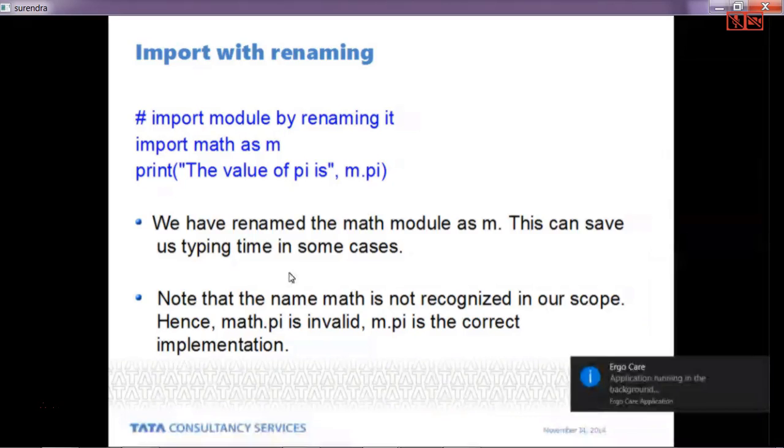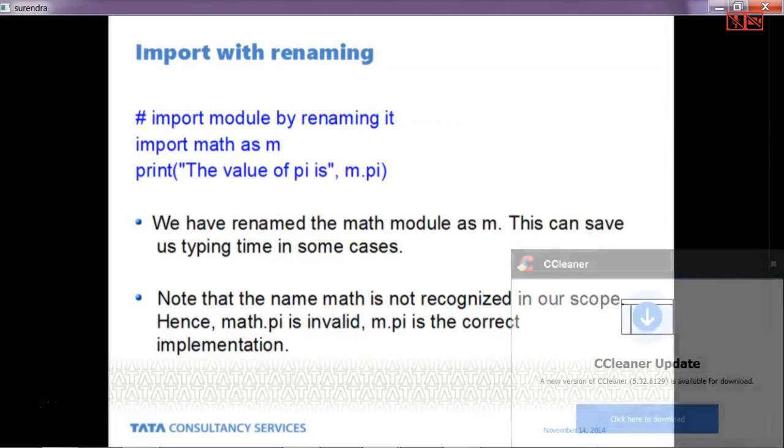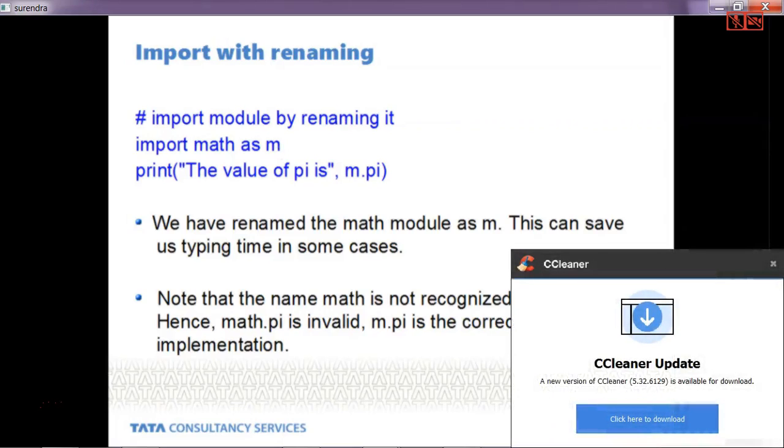We have renamed the math module as M. Why? Because I kept the name as M. This can save us typing time in some cases. See, I told you, if the module name is long, for naming convention purposes you need to use math only, because mathematical functions are present in that math module. If you want to write math n number of times, you can save the time after renaming that particular module, because you are the only one person renaming it.